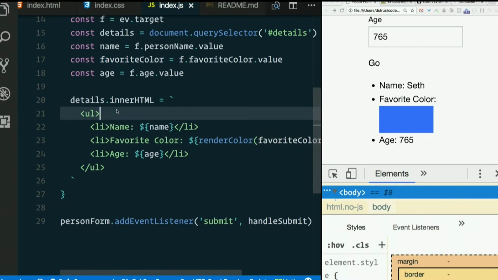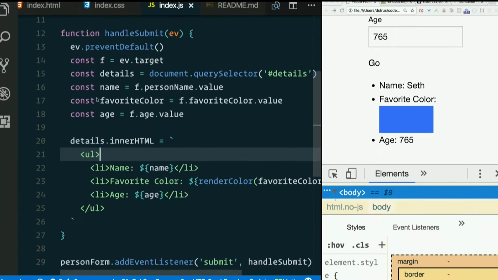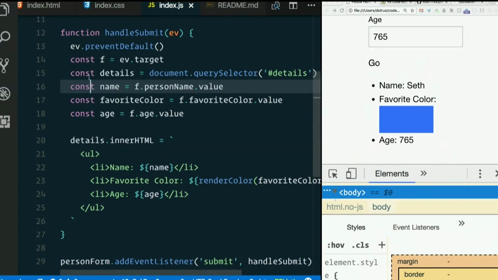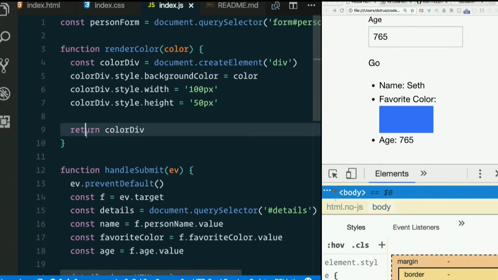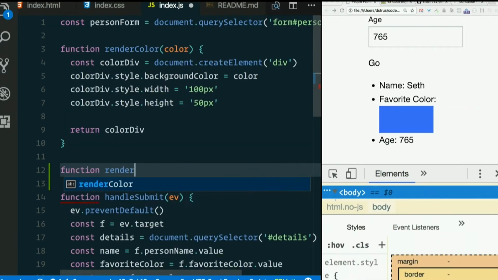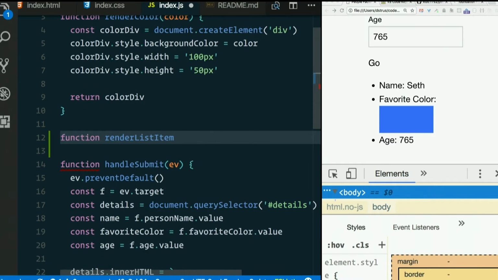So let's get to work. Just as I made renderColor, let's make one called renderListItem. Function renderListItem. What do we need to know to create each of those? We need to know the name of the field and its value at a minimum. So that's what I'm going to do for each individual one.